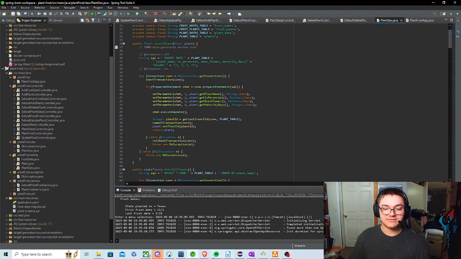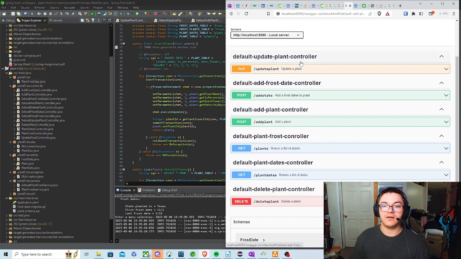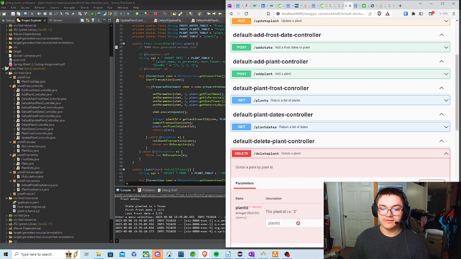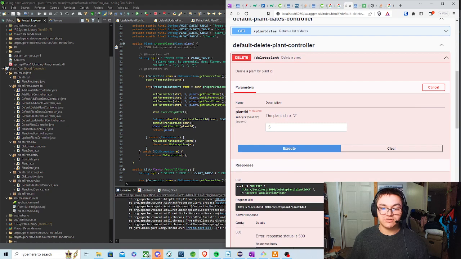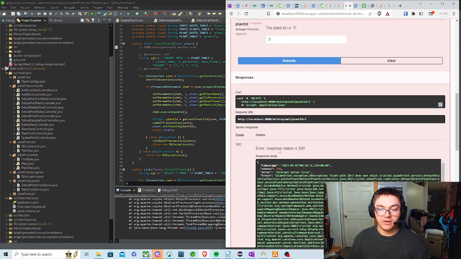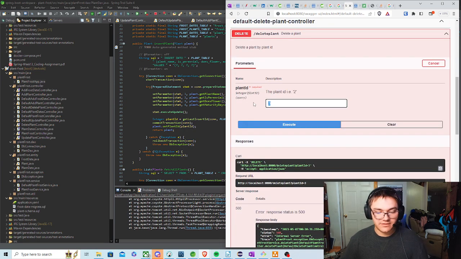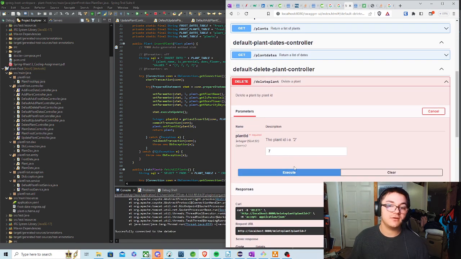Next, I'll be looking at my web interface. I'll refresh just so you know it's the one that's working. So we're going to do delete a plant. We're going to delete plant ID. I believe I have plant ID 3. And it's returned a status code of 500. So we do not have a plant with ID 3. Let's try 7. There we go. Successfully executed, code 200.